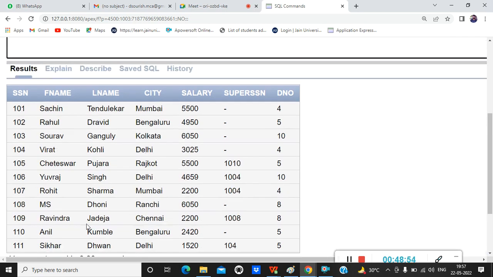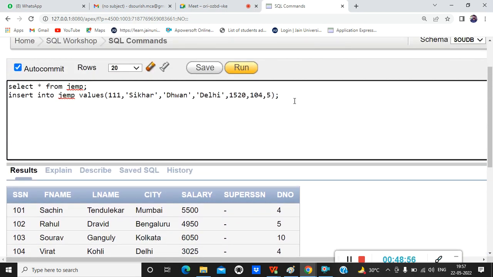So what will be the delete command? Let's see. Delete command.